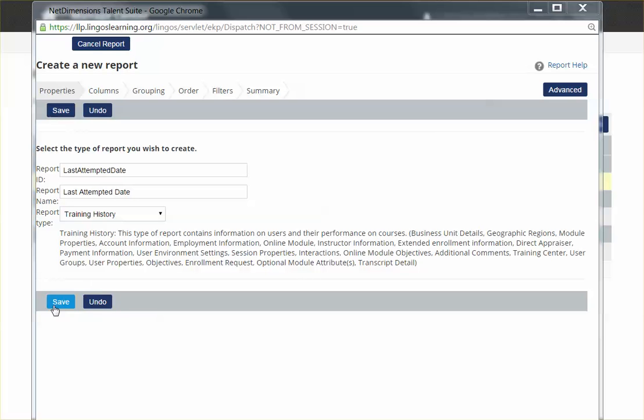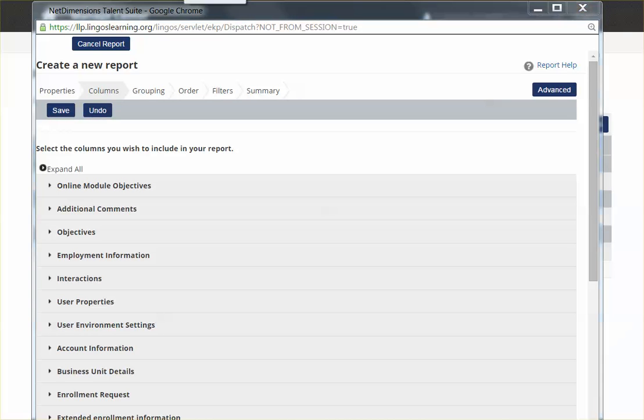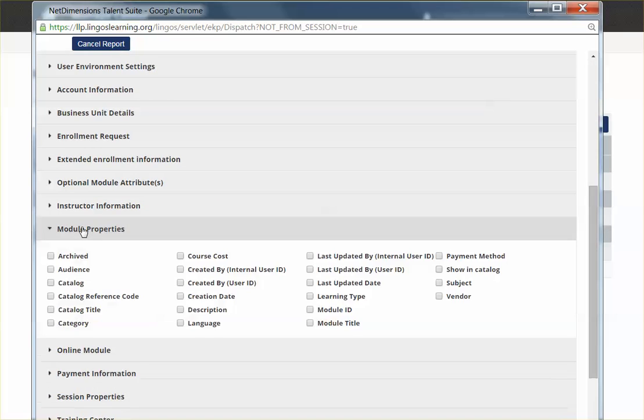And I'm doing that by using the training history, and the columns I'm going to choose will be under module properties. I want to select the module ID and the module title. So here's module ID, module title.